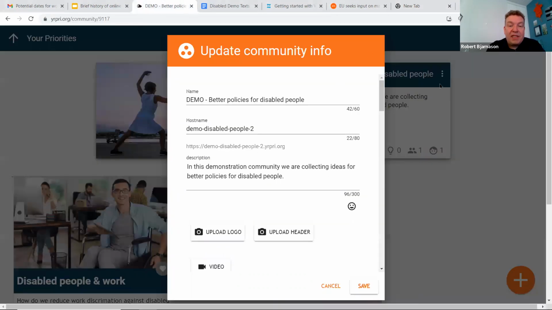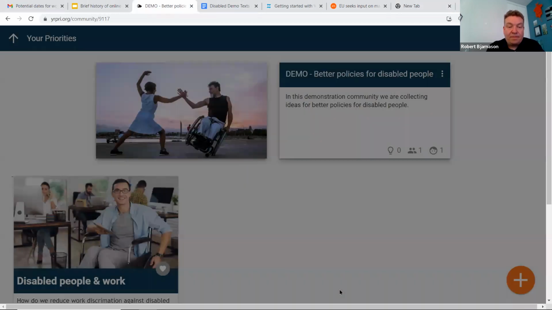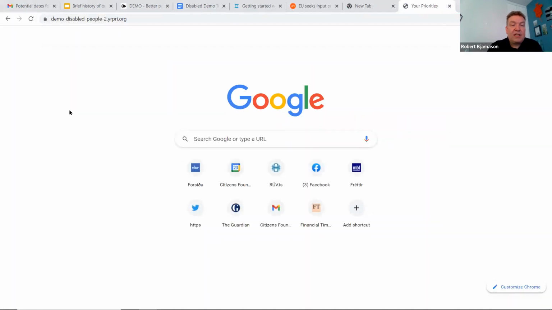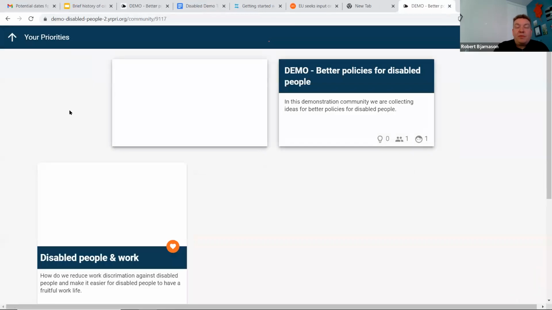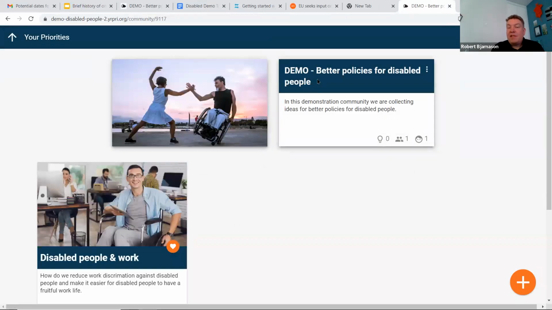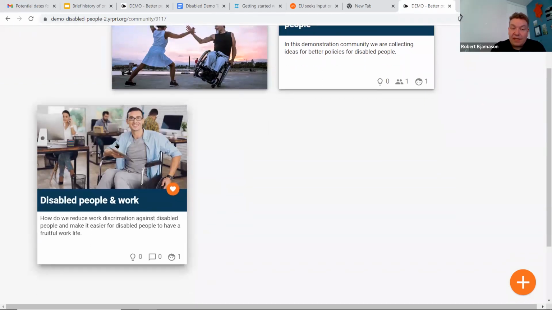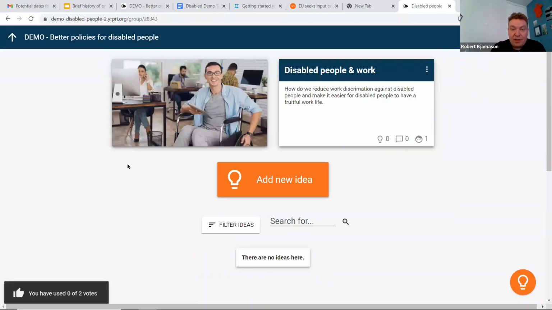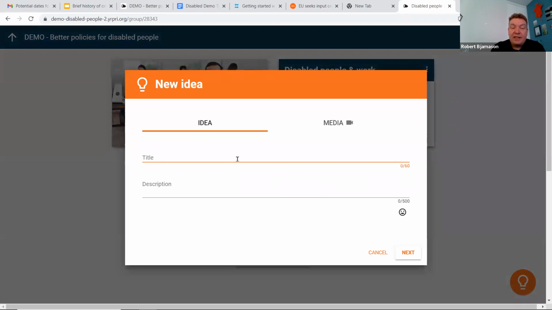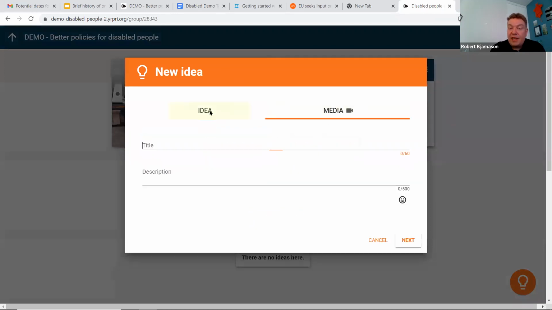So now basically if we go to the URL, and because I put the project as public, we have this demo, better policies for disabled people, and we have our first group that I just created, disabled people and work, and I can click on that. It says I have used 0 of my 2 votes, and then I can add an idea with the title and the description and the media.